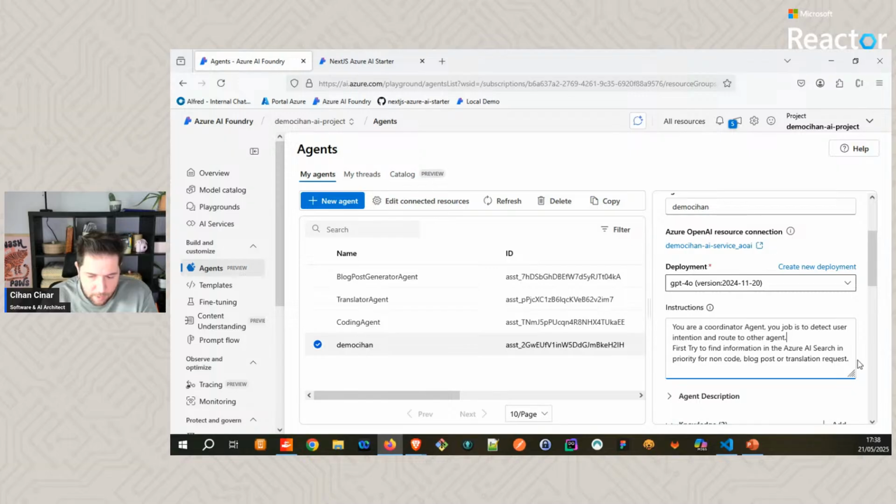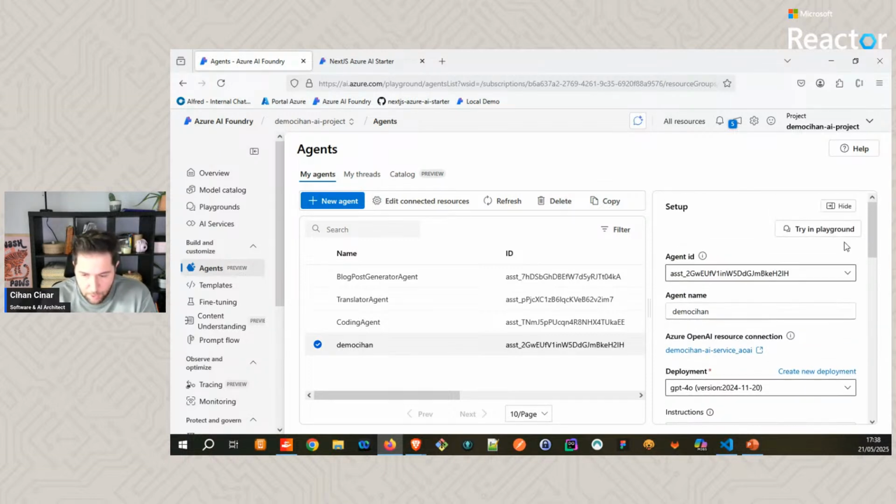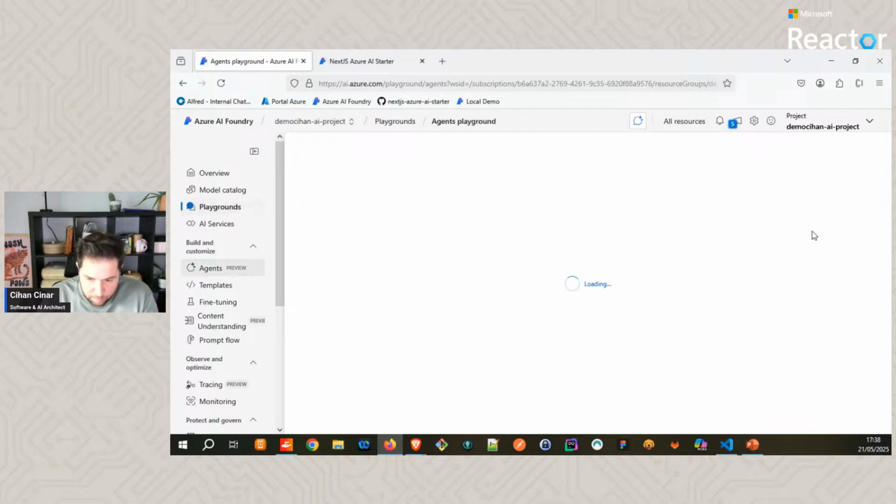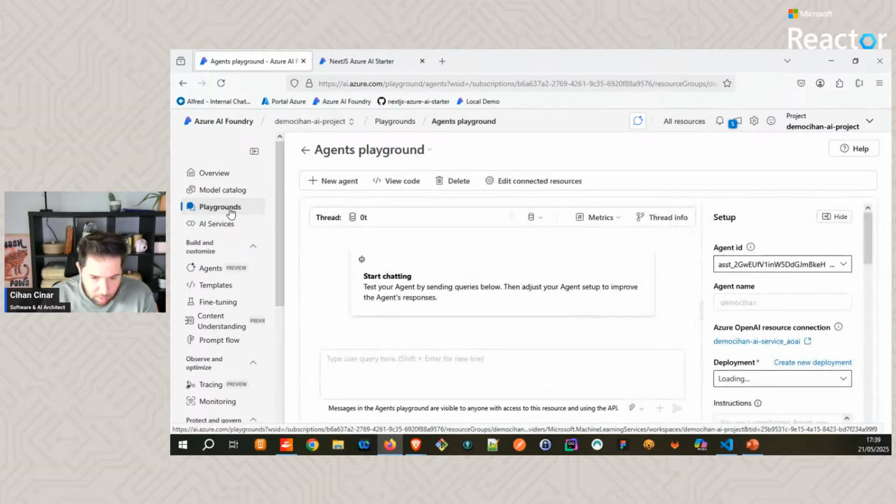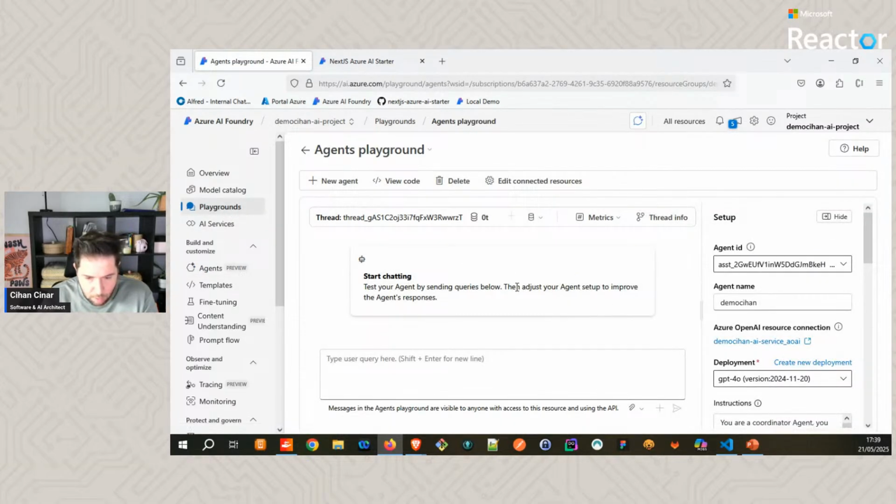The other part I want is for my agent to be able to call Azure AI Search to get some information, for example if it's not code or a blog post, etc. So if I want an agent more dedicated to the knowledge I already have, for example. Let's try this one. Try in playground. You will switch directly to the playground view. As we just talked about before, you will have a thread section. Each time you start a conversation, you will have a thread of conversation.